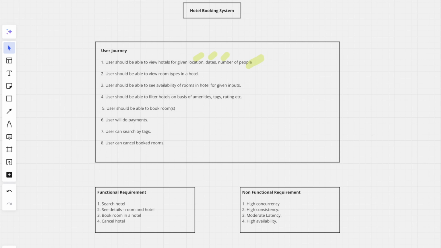Then the user should be able to view rooms in a hotel. Once you have received all the hotels, you should be able to go to any hotel and view the rooms. Then the user should be able to see the availability, and that should be highlighted on the list of hotels you got, showing how many rooms are available in that particular hotel.